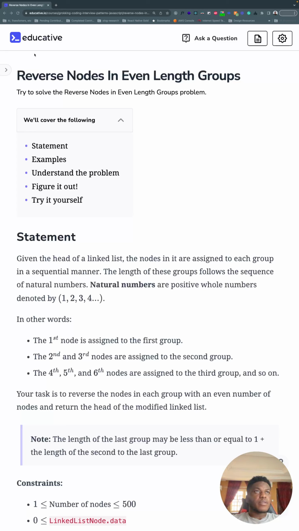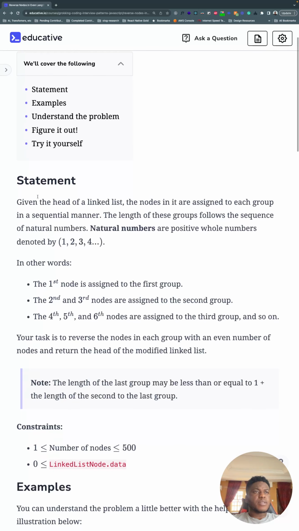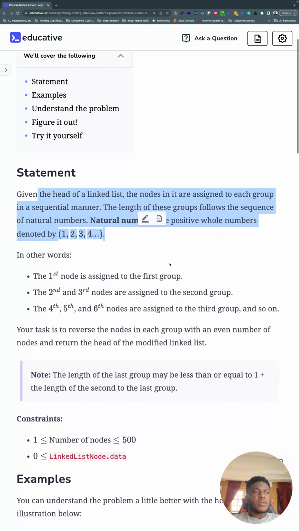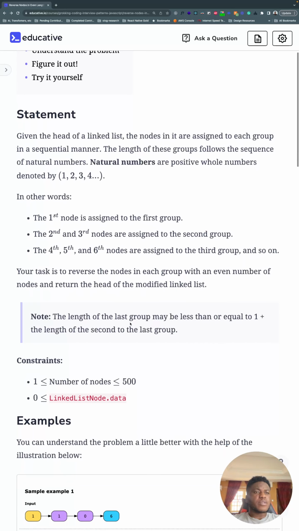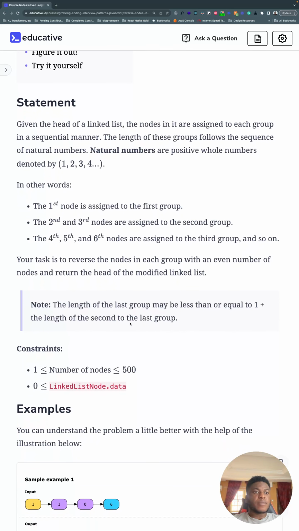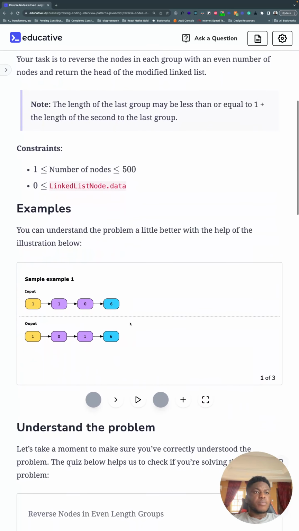So today we are on day 27, I believe. We are reversing the nodes in even length groups. Now, this problem statement is a bit weird. It's a lot. You probably have to read it more than once to get everything it's saying. But maybe the example might help us.